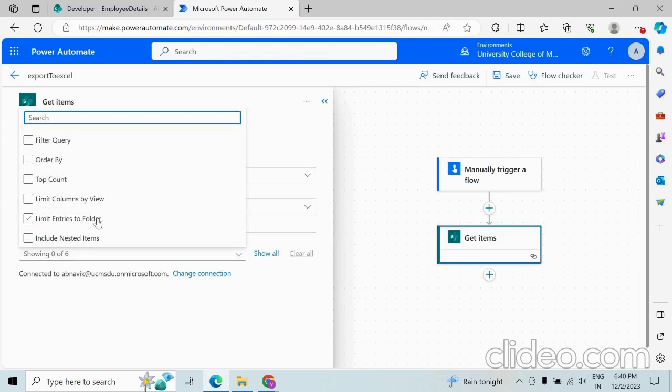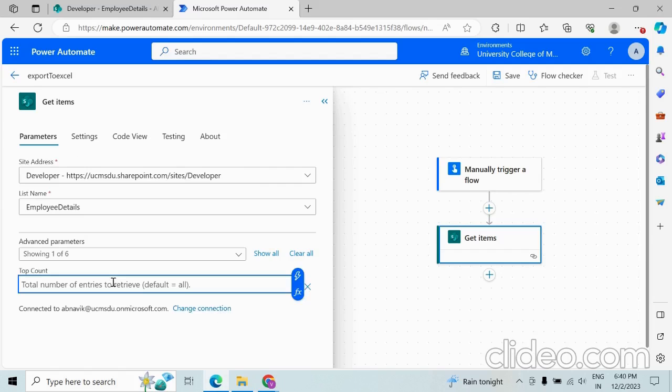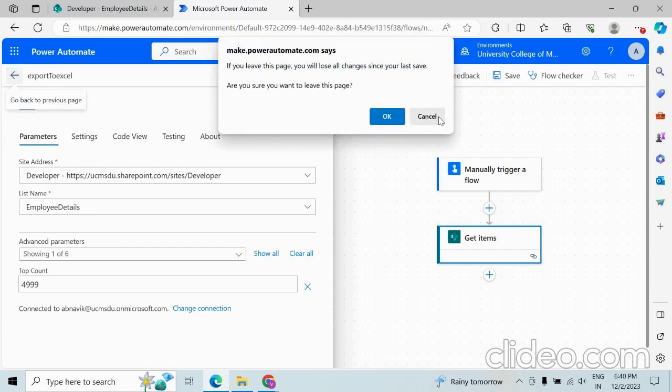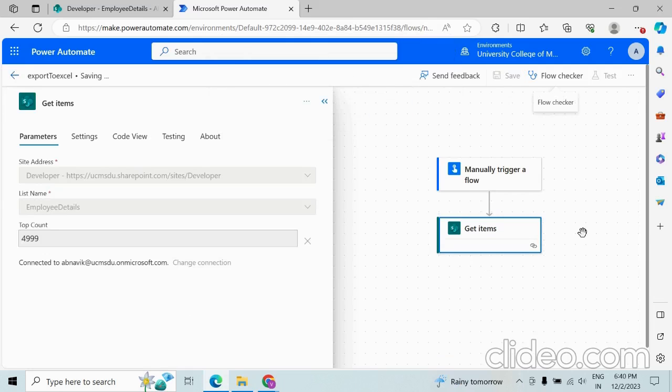And there are some filter parameters. Let's say I want top count, and top count we generally give as 4999, because there is a threshold limit set for each list where we cannot query above 5000 count. Okay, so that's all. Let me save this and check if I'm getting the response.